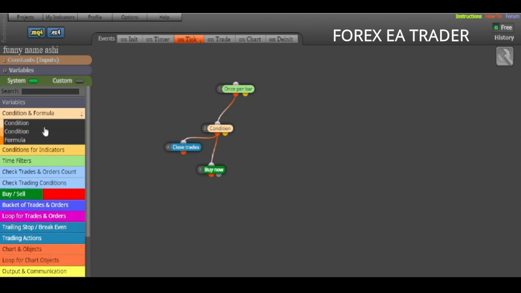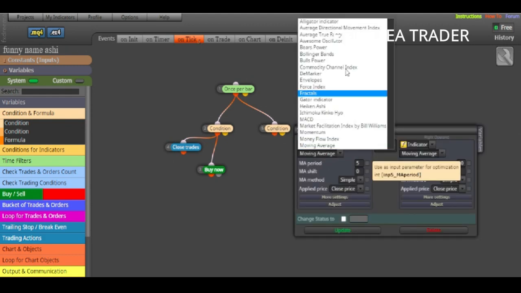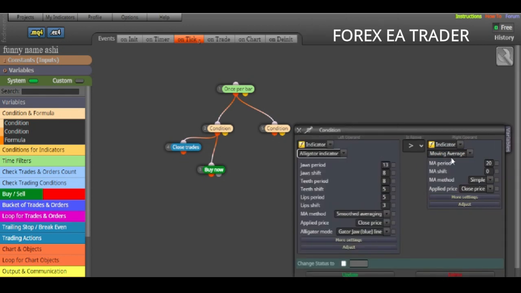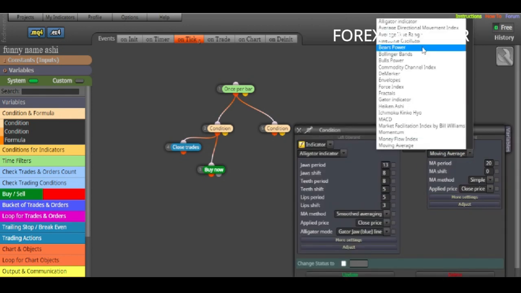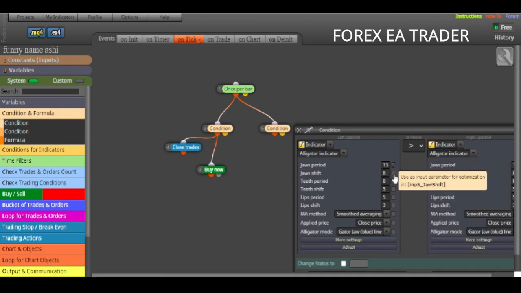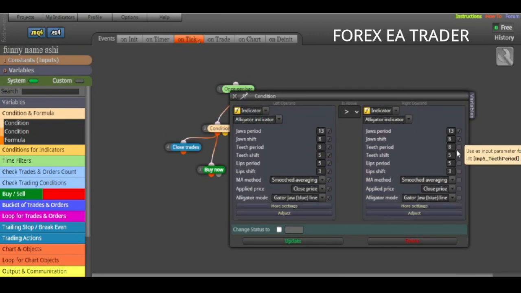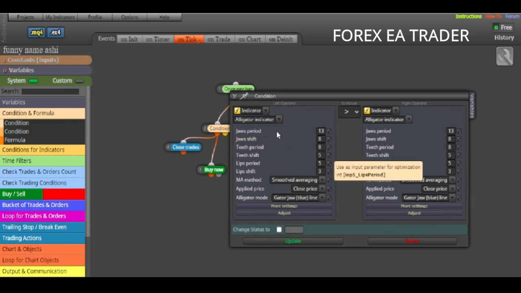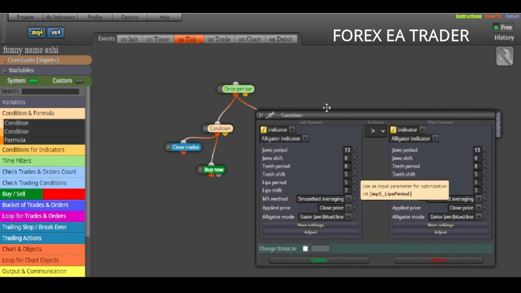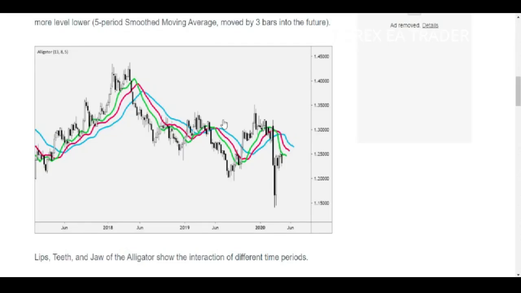And again, we come back here, we place a condition for the sell trades, and we look for the alligator indicator. Again, we are using the defaults. We just tick that in case we change our minds on the default settings and we want to change them on the MetaTrader 4 side. Okay, so now for the sales, let's go back to Babypips.